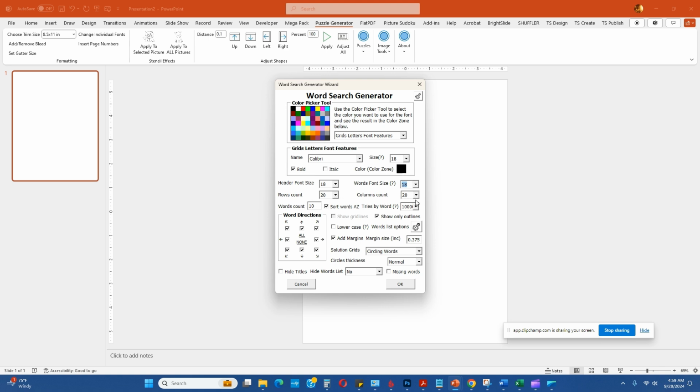Rows and the columns count. One thing about the rows and the columns, you want to make sure that it is at least as large as your longest word. Word count is asking how many words I want each of my puzzles to have. For now, I'm going to do 10. And then it's asking, do you want to sort the words A to Z? You can uncheck it if you don't. Tries by word is how many times. And these that have the little question mark, if you hover over it, it'll give you an explanation there.